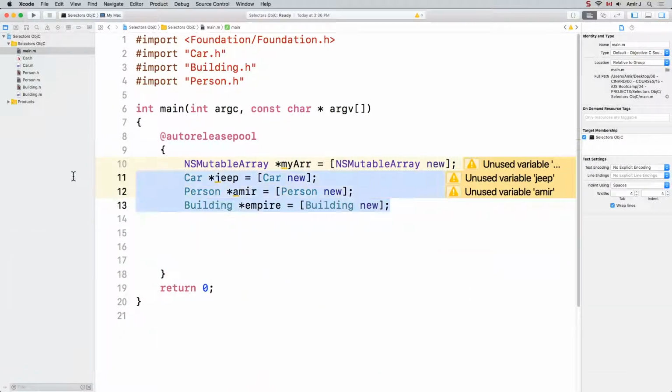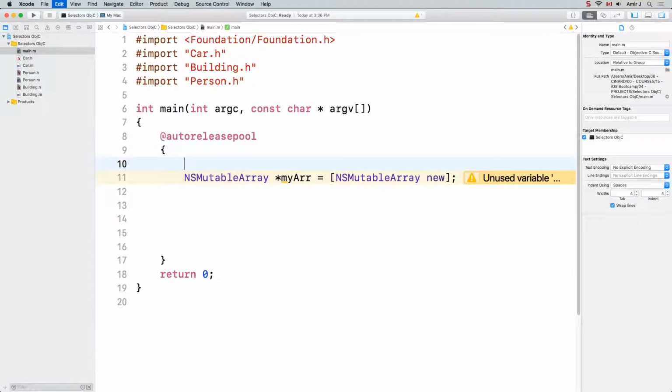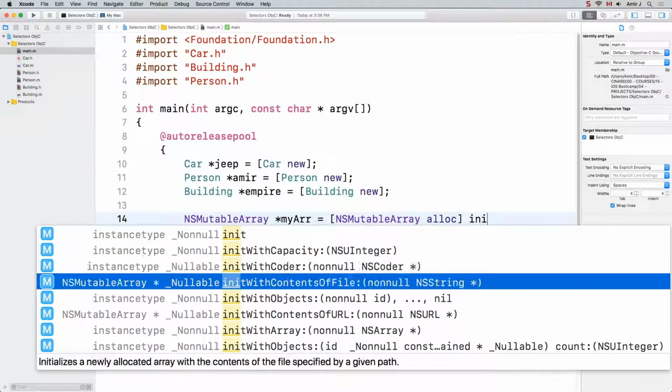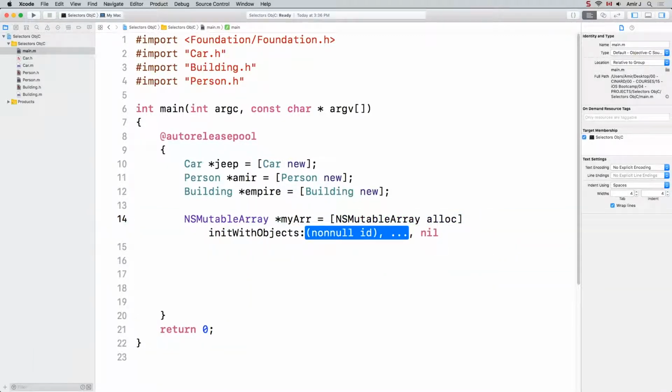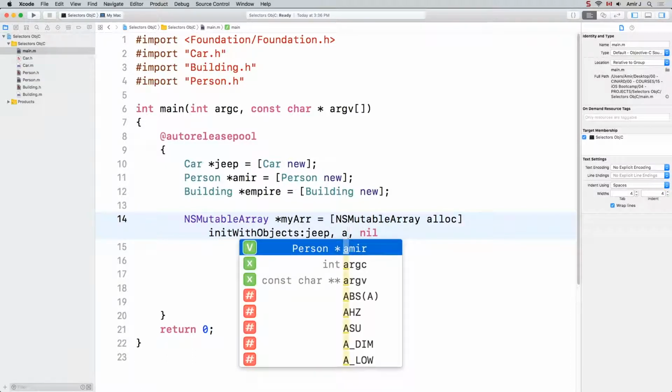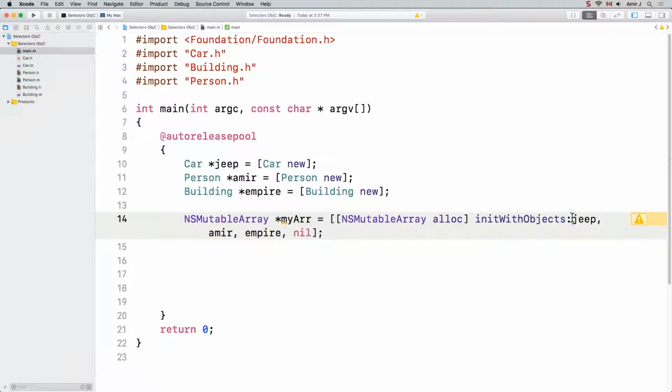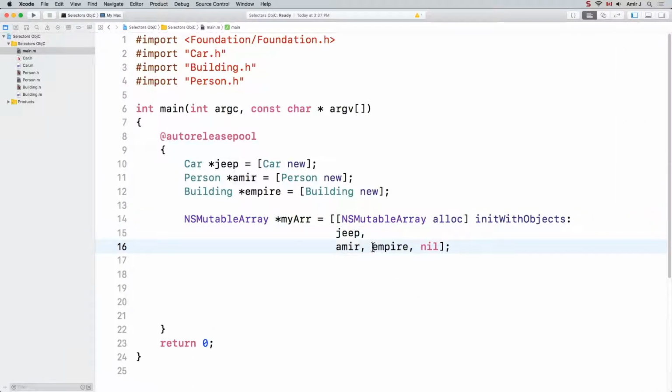Just so that I can make things easier, I'm going to cut them up here, paste them in here, and say alloc and init with objects. And the objects are Jeep, Amir, and Empire State Building. Perfect. So now I have an array with mixed objects that I don't know what they are, and I don't know what they can actually do.